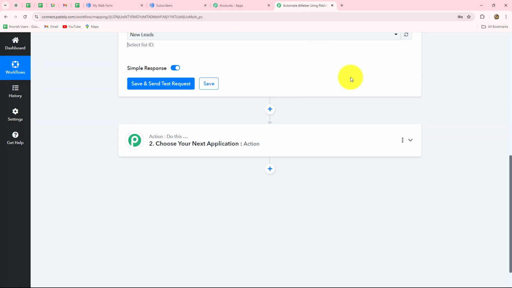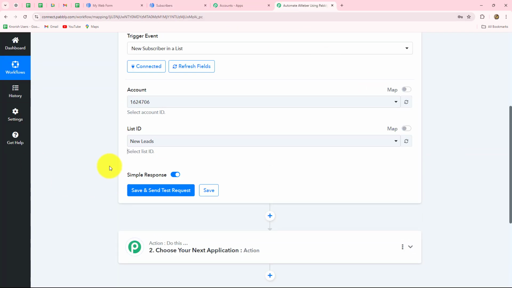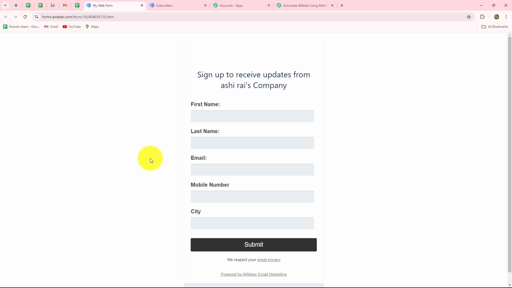But in order to capture a new response, what I'm going to do is first create a new subscriber in my AWeber account, and then click on the Save and Send Test Request button. Because a new subscriber will be created last, I will receive the response of that new subscriber. So here I have already created the web form in order to capture the response of subscribers, and I've already attached it on my website. So when a person submits this response after visiting my website, that person will be added as a subscriber in my list.